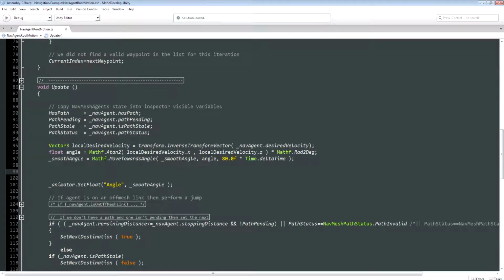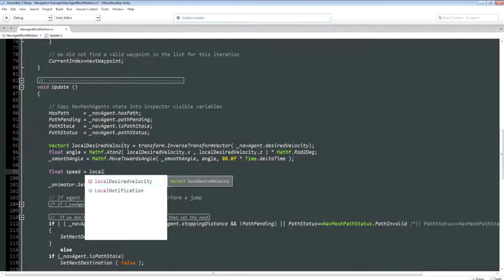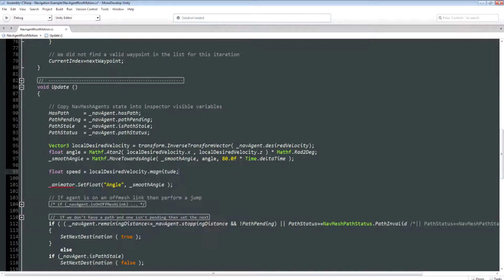Okay, so what we're going to send in for speed? Well, that's pretty simple. I'll just use the magnitude of the desired velocity vector, which we've used many times before. So I'll create a local variable for this, just to keep the code nice and readable. So I'll say speed equals, and I could use either the local desired velocity vector here or the NavMesh agent's desired velocity vector. They should both have the same magnitude. They're just in different frames of reference. So I'll just use my local desired velocity vector dot magnitude, like so.